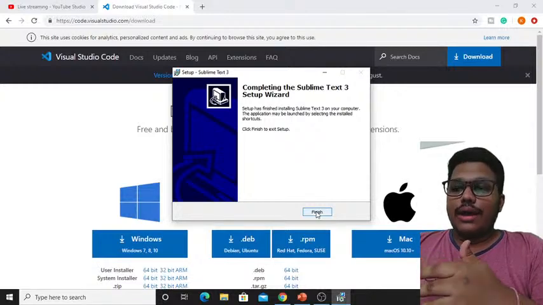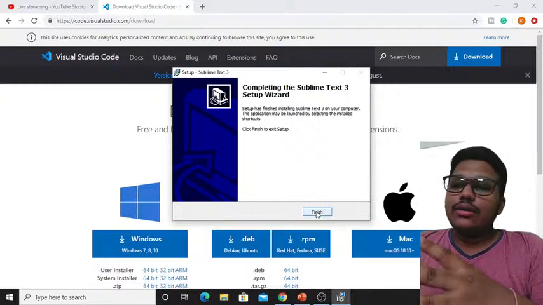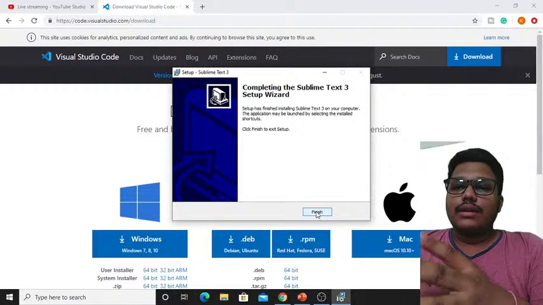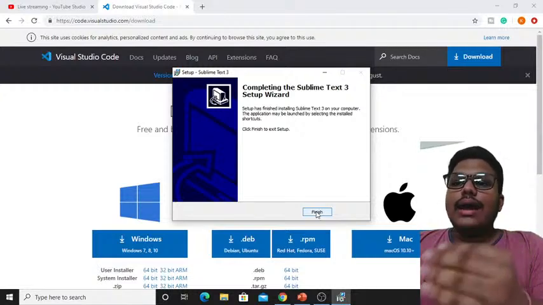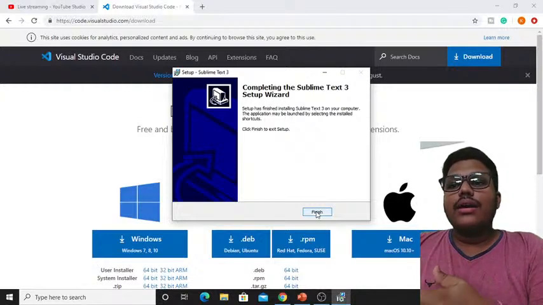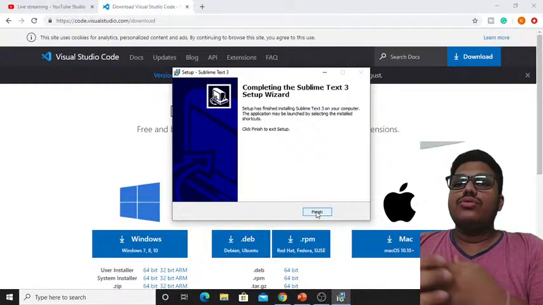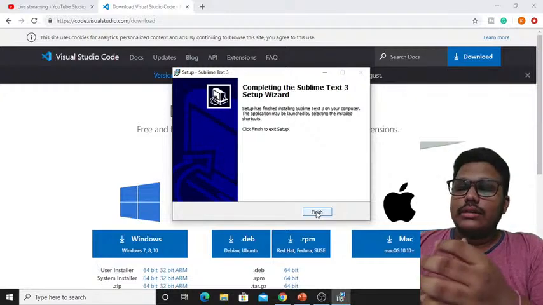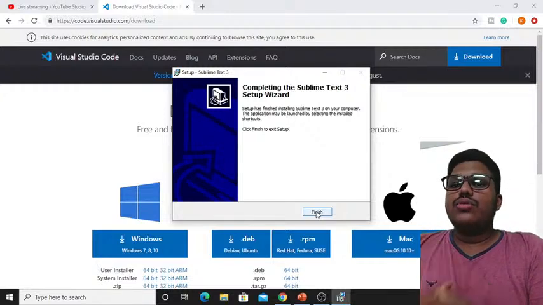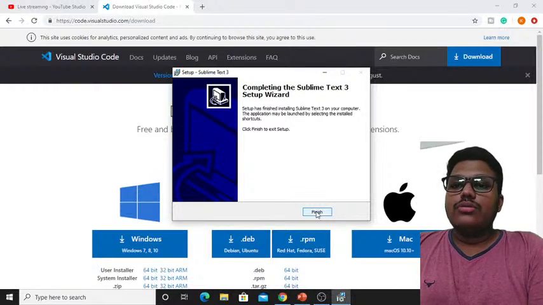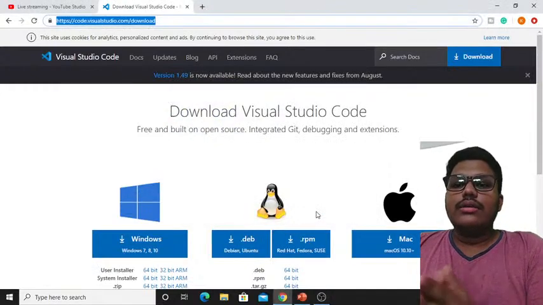As you must be knowing, at 8 p.m. IST every Wednesday I come to teach Python. At that time, the people who don't have Python IDLE, the integrated development environment, can also use this kind of smart text editor to code their Python programs. So I'll click on finish and the download is finished.